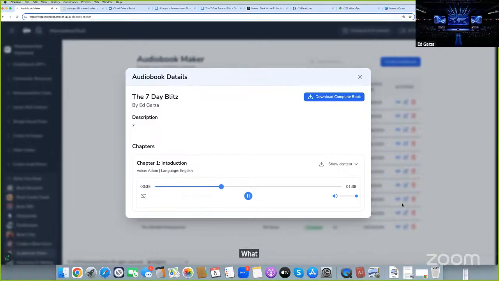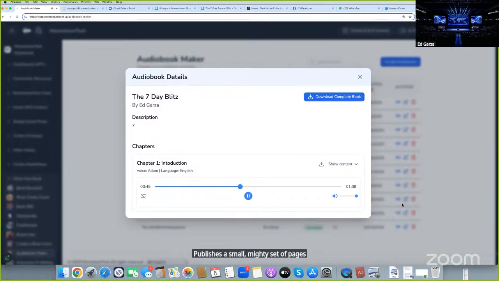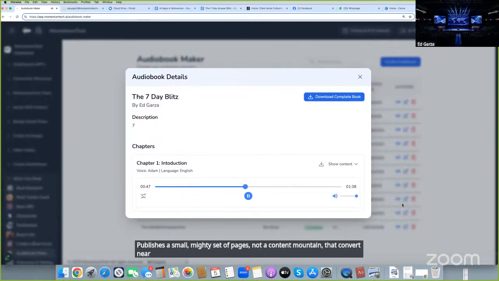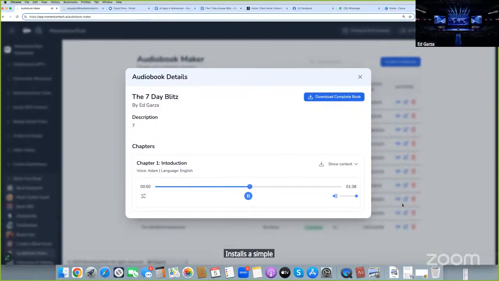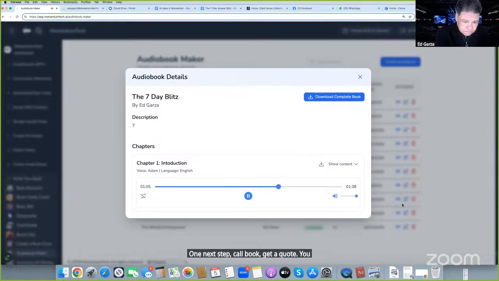What this sprint does: shifts you from rank me to choose me with answer-first content customers and assistants understand instantly. Publishes a small, mighty set of pages, not a content mountain, that convert near me and ready now moments. Installs a simple measurement loop, calls, bookings, directions, assistant and featured answer visibility, so you can improve week over week. What you'll need: 1 core question and 5 natural follow-ups your customers already ask. 1 next step: call, book, get a quote. You want every answer to drive. 60 to 90 minutes a day for 7 days and a willingness to iterate.